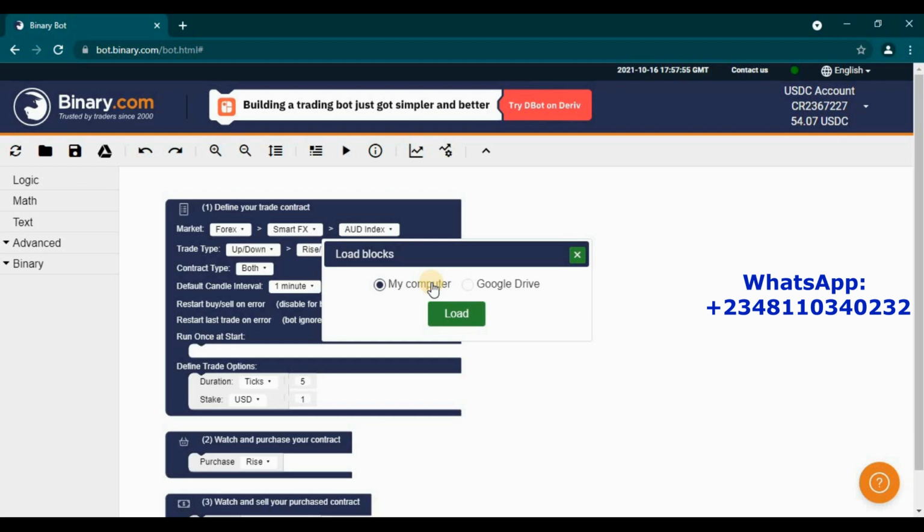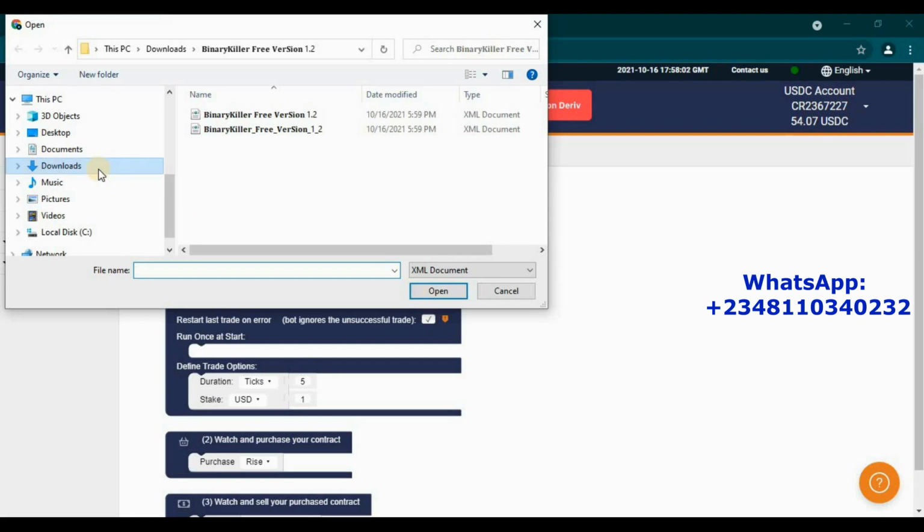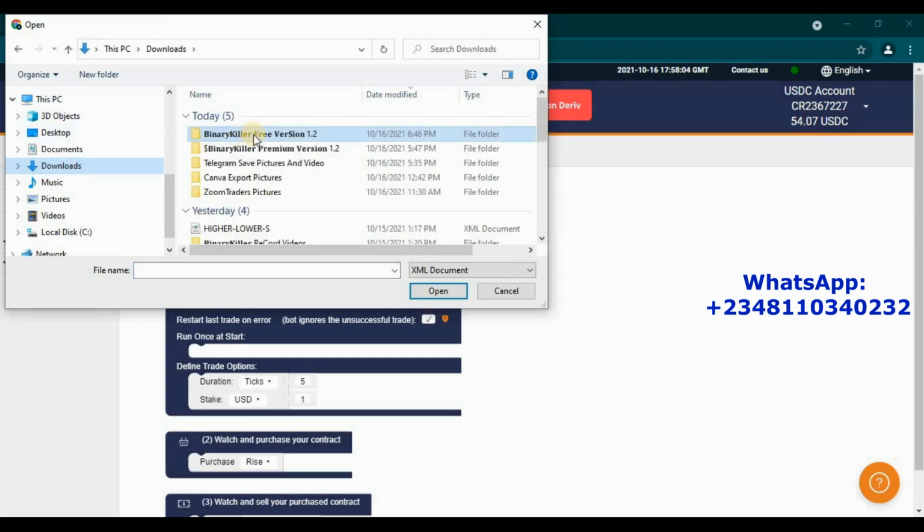If you save on your computer or drive, you click on load. This will take you to a file manager or any place. You just go to any place where you saved your robot. Like my own, I save mine in downloads. I have a separate folder for the free robot.